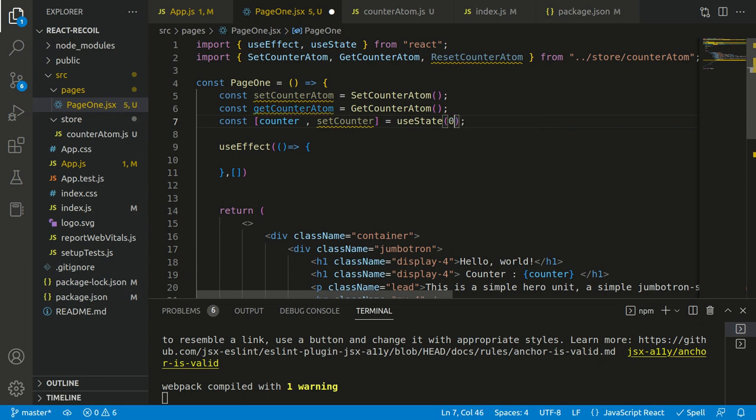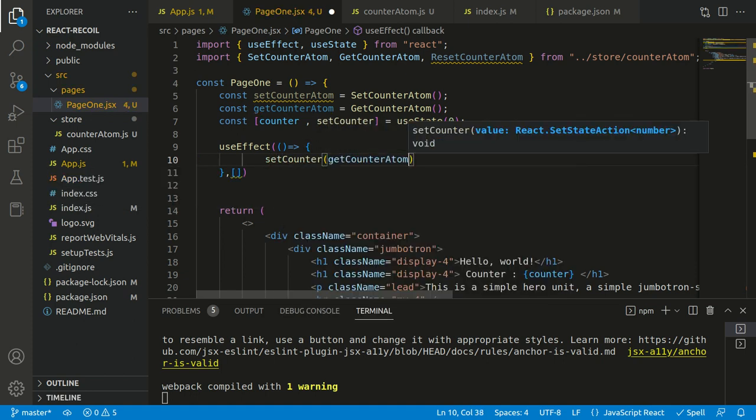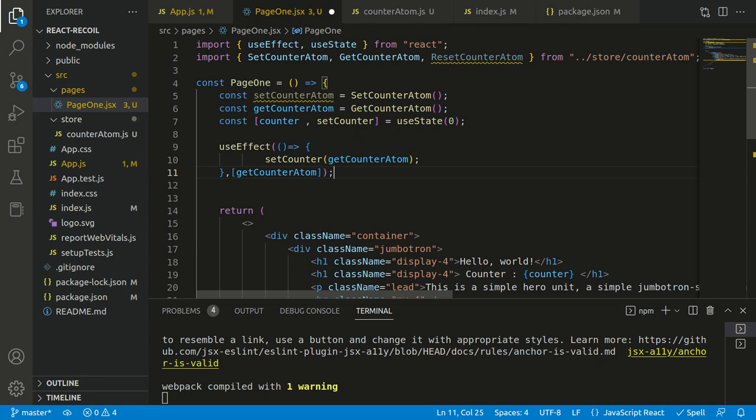It should be 0 by default. I want to change it in the useEffect. What I will do is call my local set counter here and set the value to the get counter. And I'm going to put the get counter atom in the dependency array so that it updates if it changes. All right, so let me save and see what we get.